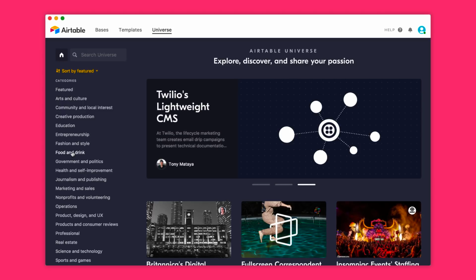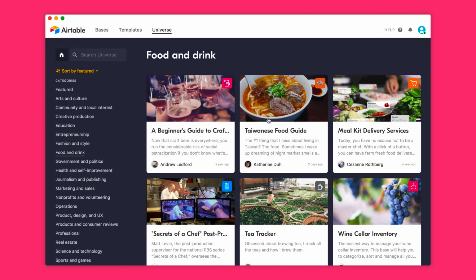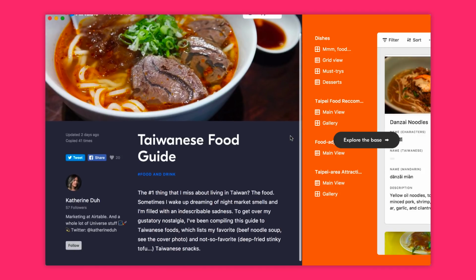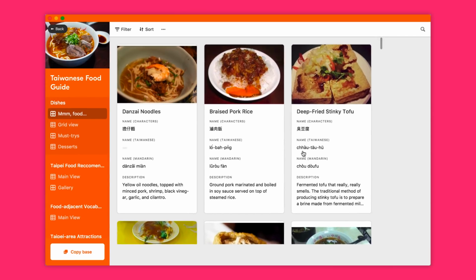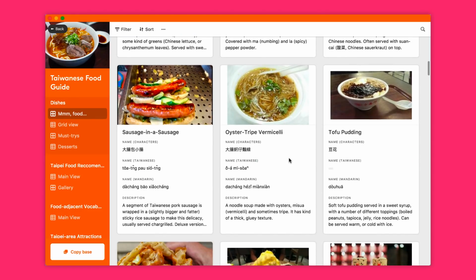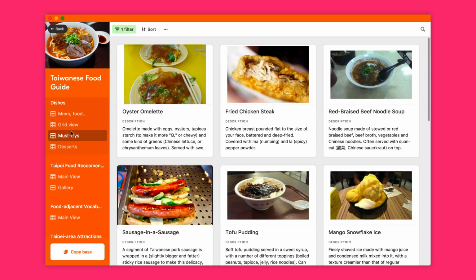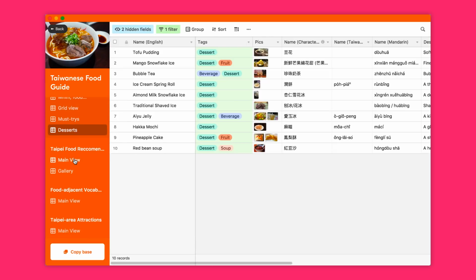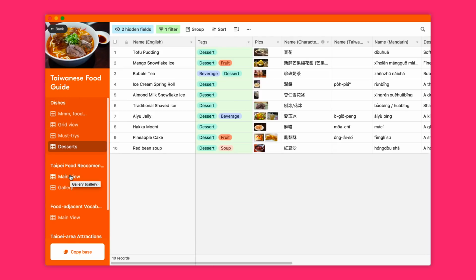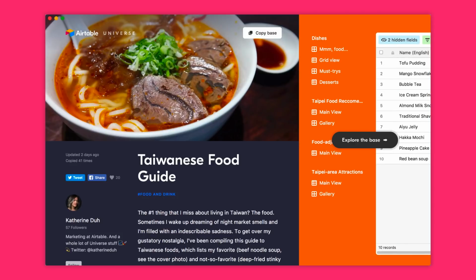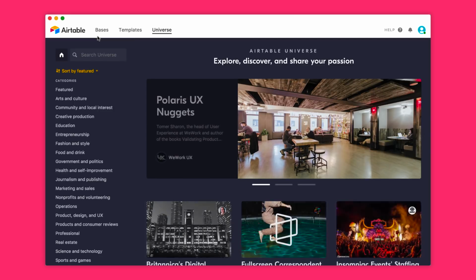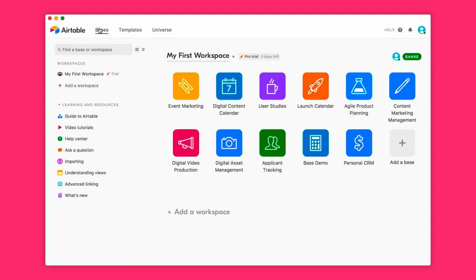And there are so many different areas. Food and drink, you could use Taiwanese food guide. That's crazy. By Catherine De. And you can see she's using the gallery to visualize all of her ones. But you can see it in grid view. And even, she doesn't use much other stuff. But you can see what I mean right here. It's pretty functional, being able to copy other people's bases and find out where you can get started.